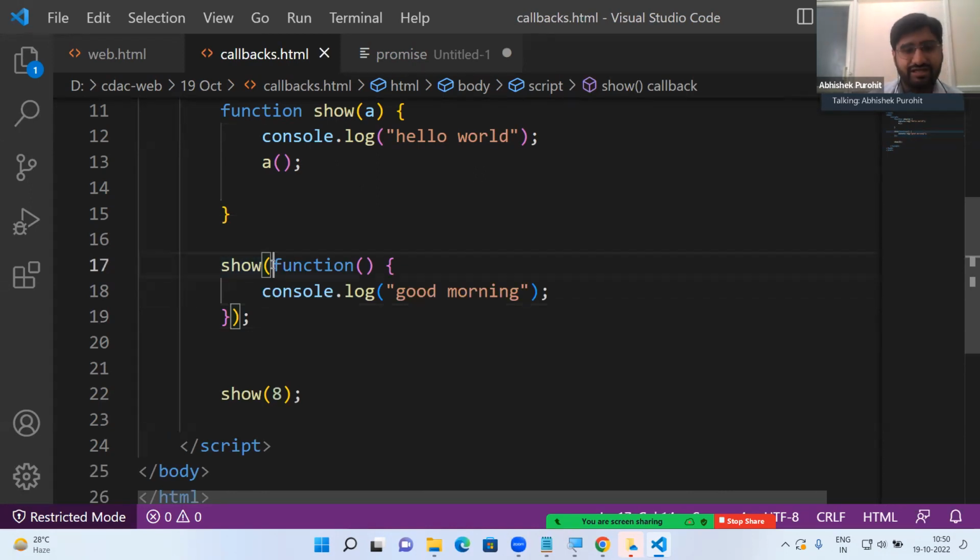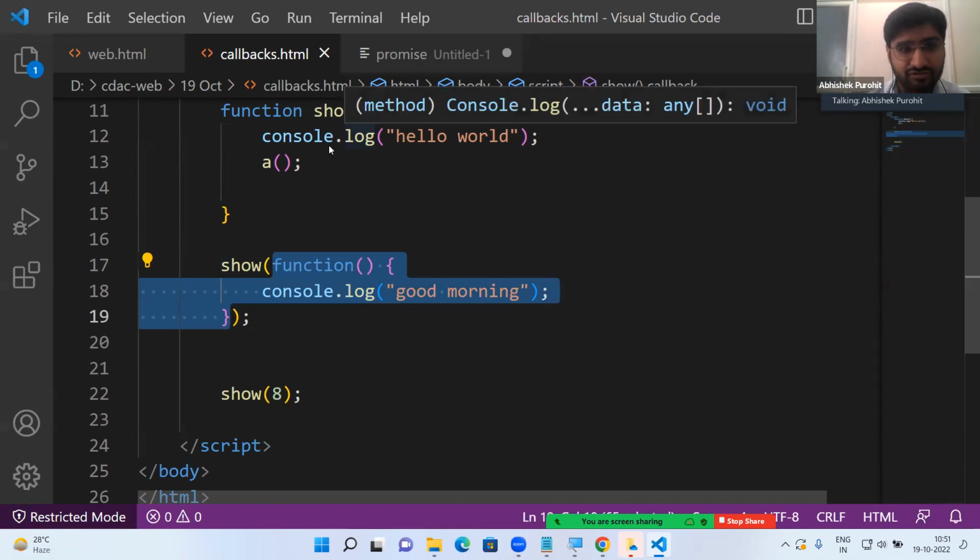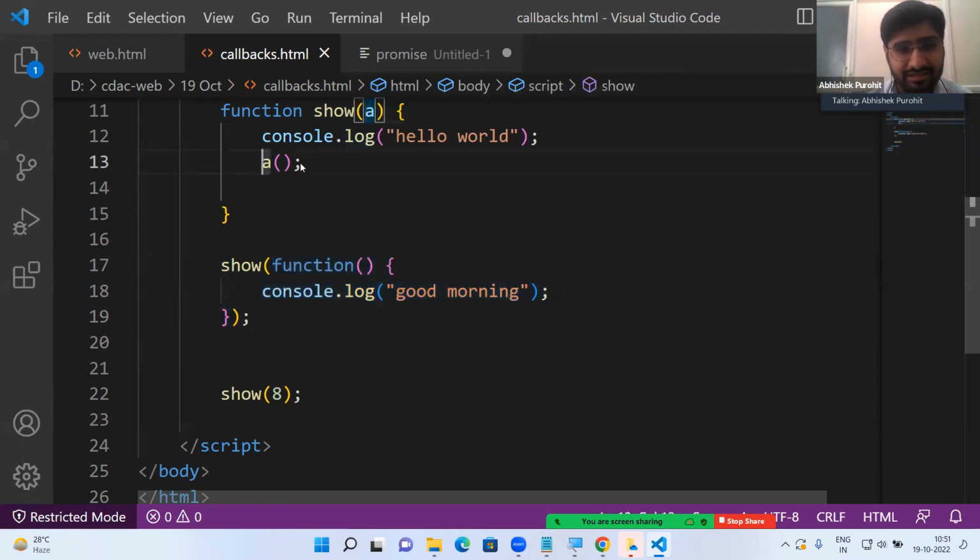So instead of giving a name to a function and passing that name into the argument, what I have done is I have removed the name. I haven't given the name. In that case, this function will become anonymous, and I have passed this entire function into the argument. So this entire anonymous function will be received by this argument a, and through this argument a, we are simply calling this function, which is this anonymous function. Is it clear?